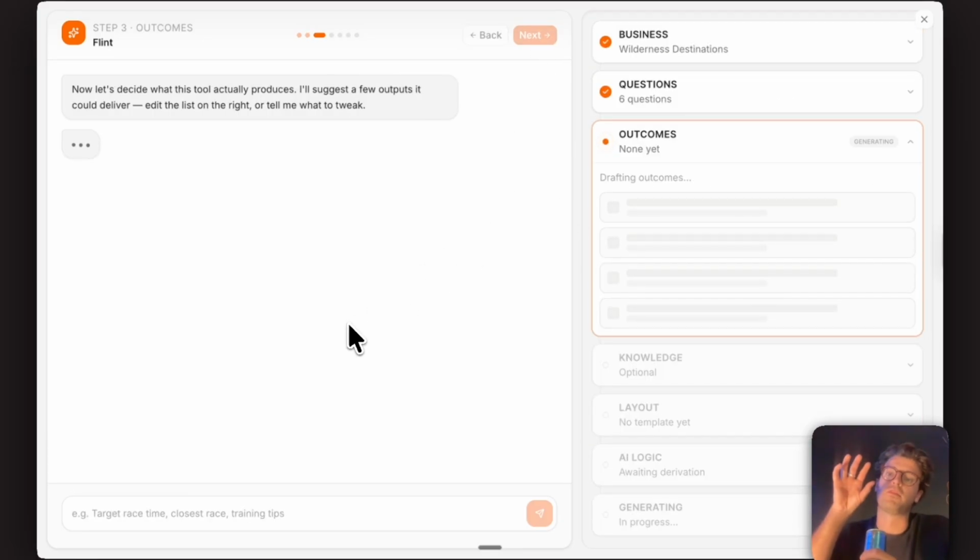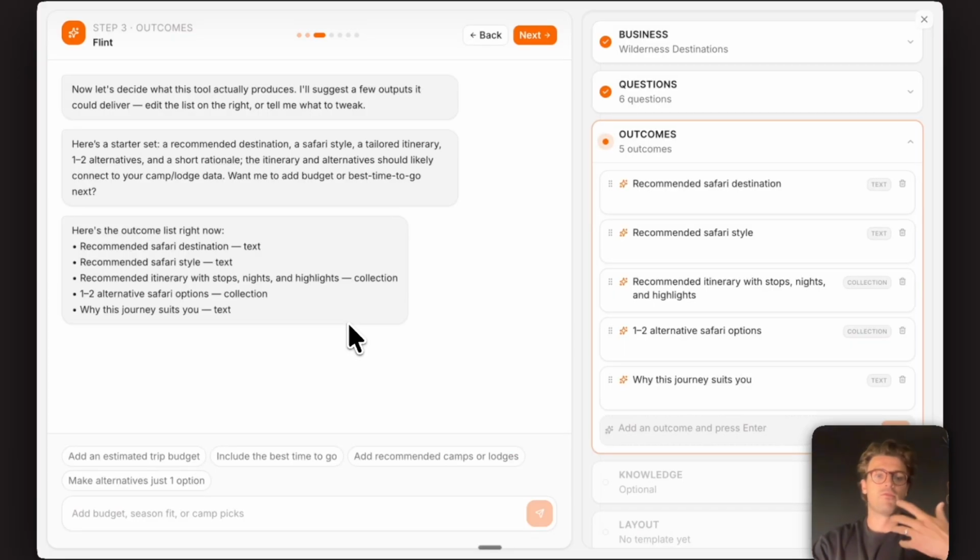So the outcomes is all about defining if you were delivering this piece of value by speaking to a prospect firsthand, what outcomes would you expect the prospect to require? So what information you need to give to them in order for them to move closer towards a buying decision. So we define these outcomes here.